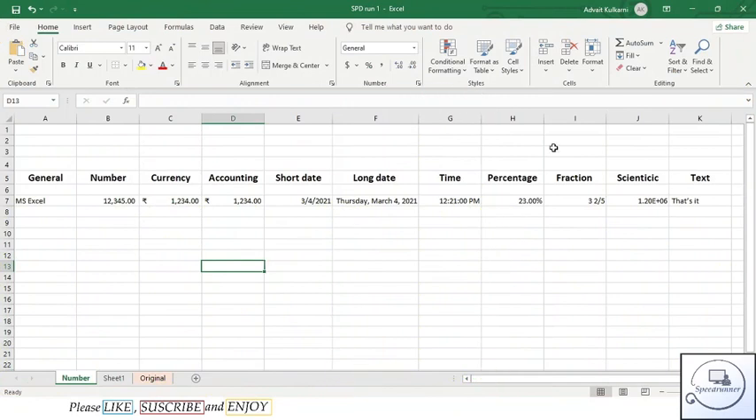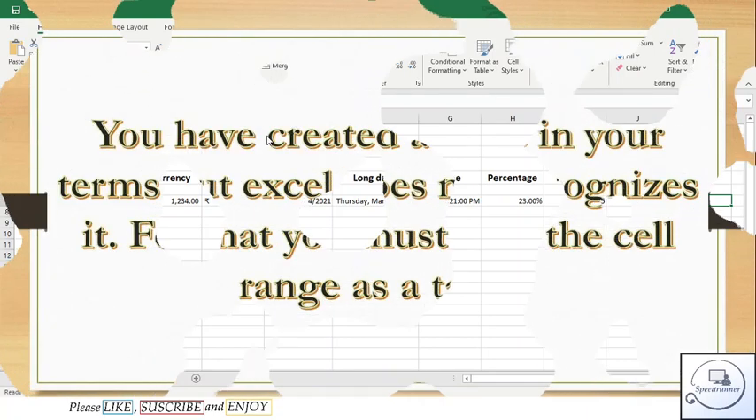Here we can see each of this data is different. This is a general MS Excel data. This is a number. This is a currency. This is in the form of an accounting equation. This is a short date. It is a long date. This represents time, percentage, fraction. It is scientific notation and a text. These are all types of data you can use in this.